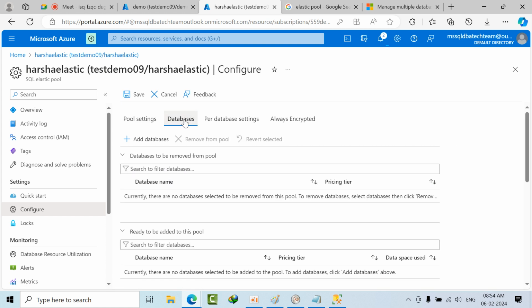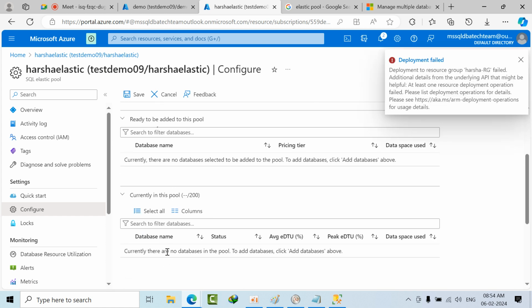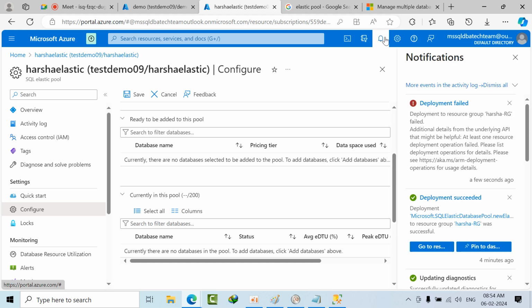So here they come, here databases. I just, deployment to the resource group RG failed, underlying API, that might be helpful. Right, reply, no problem. We'll see. Hello.